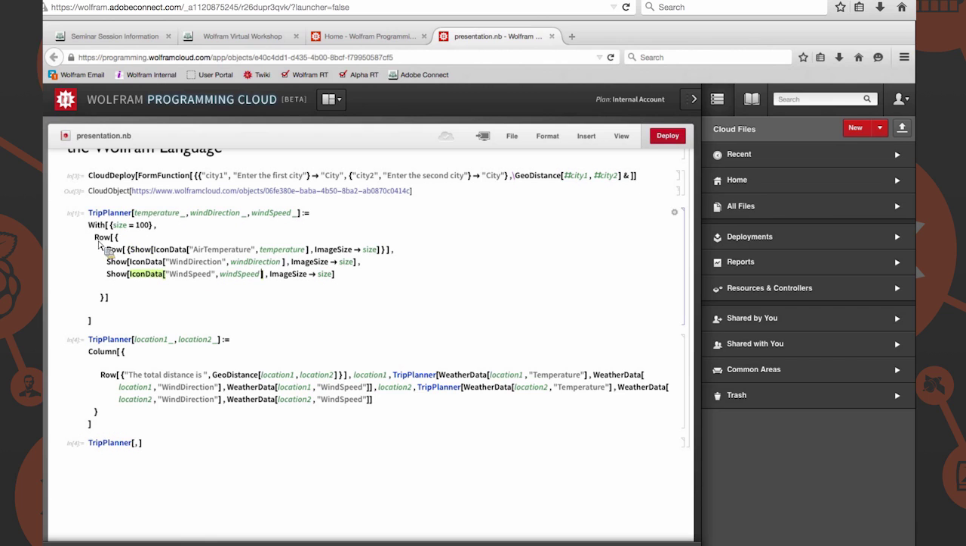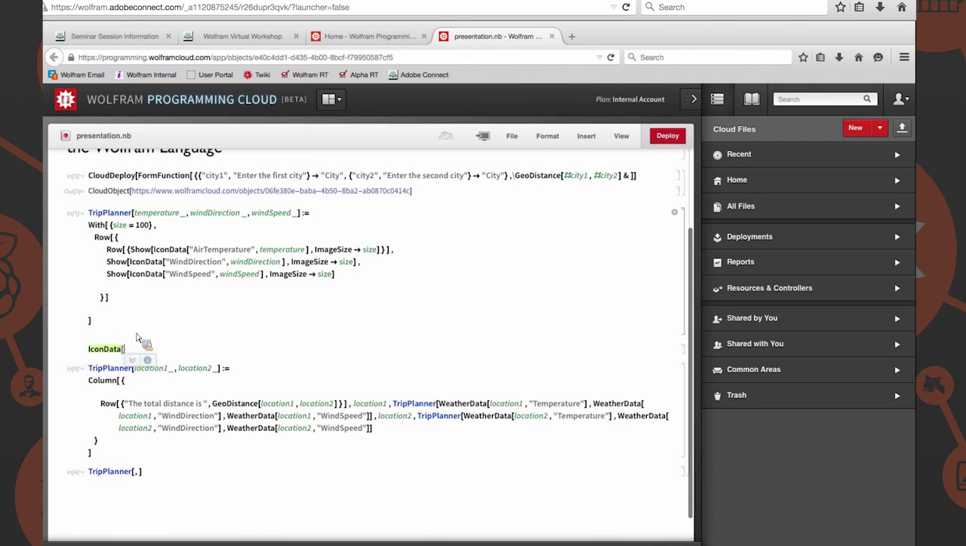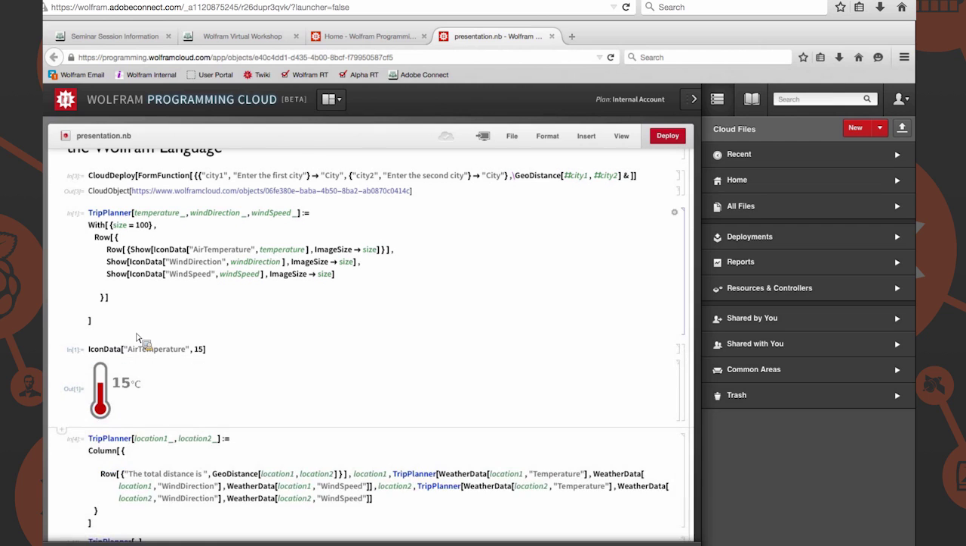So now I want to start a row. And within that row, I want to have the following things. In here, I want to have this icon data of air temperature evaluated at temperature, which is our variable. And I want to show that with the image size of size. Specifically, I can go down here and show what icon data could do. Let's provide it air temperature, and let's give it, let's say, 15, and it should come back.